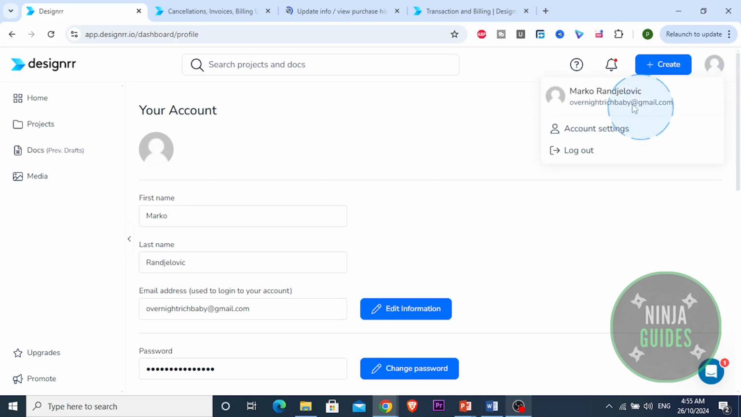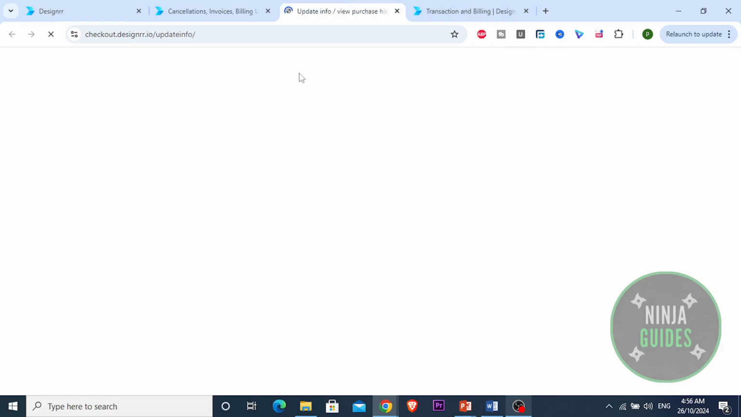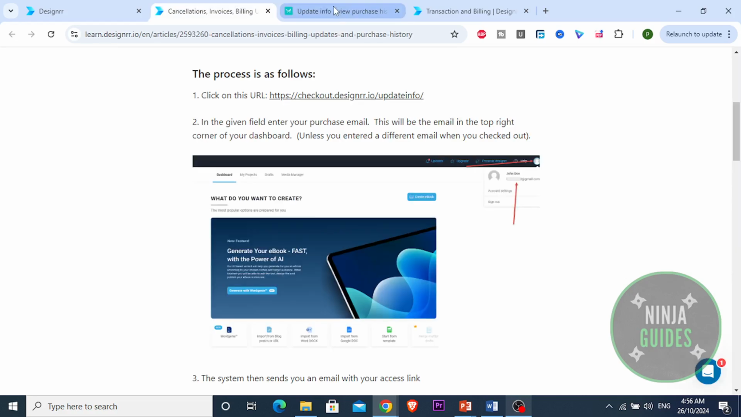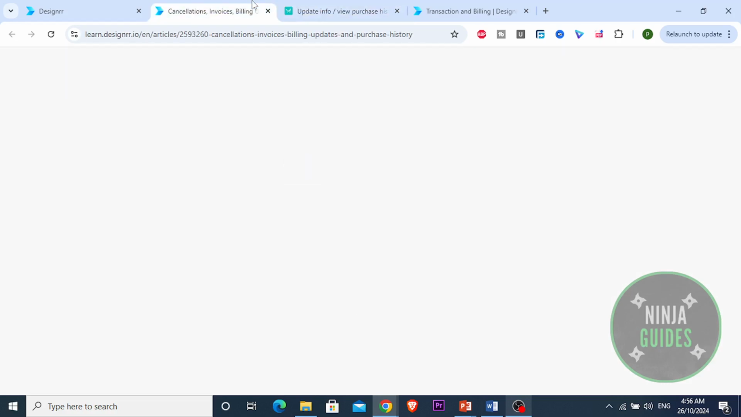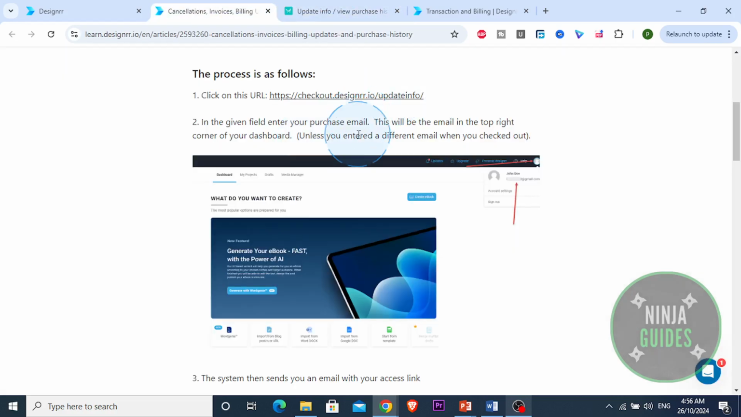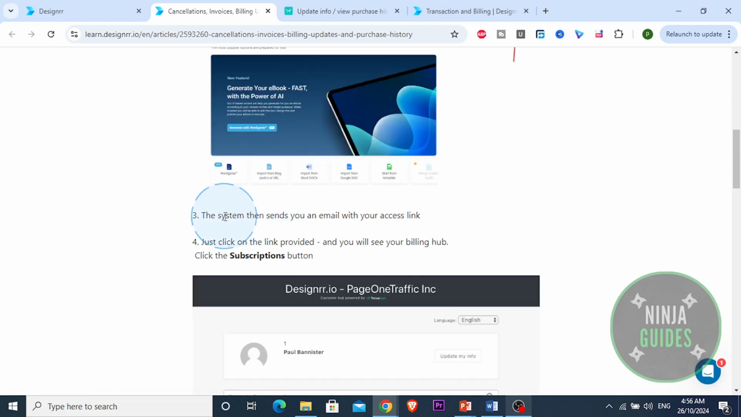Or you can come here, click on your user profile. You're gonna see in the top right corner right here your email. You just want to put that in that website that's loading up. You just want to put that here, and it's gonna send you the link to update your info. So you want to put in that email, okay? Here, your email right here. Put that email, and then the system will send you your access link, okay?